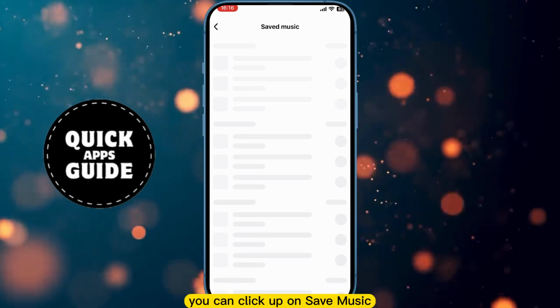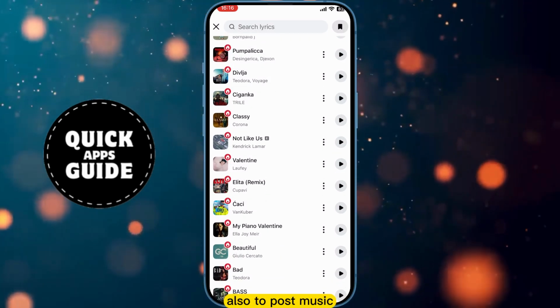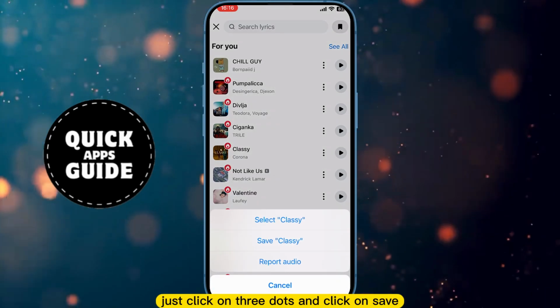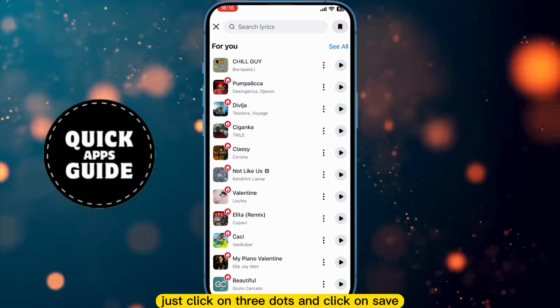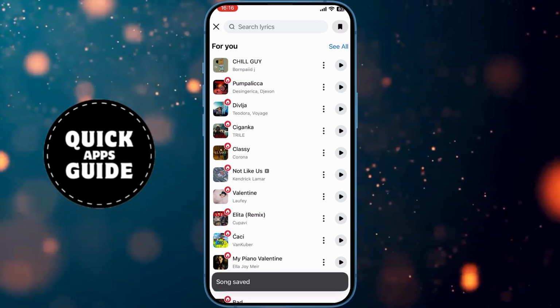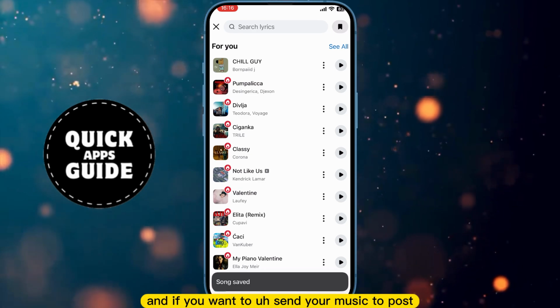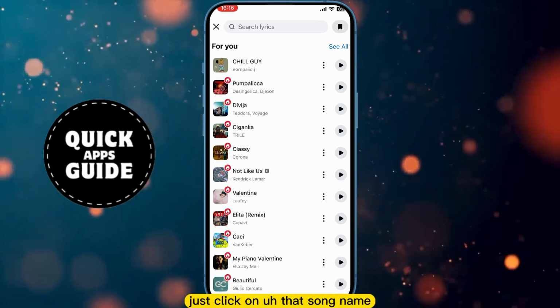You can click up on saved music also. To post music, just click on three dots and click on save. And if you want to send your music to post, just click on that song name.